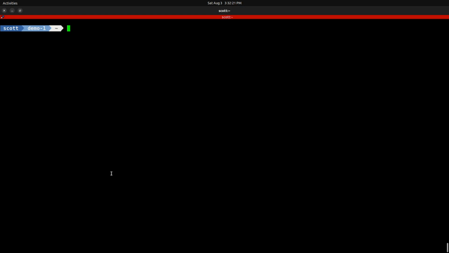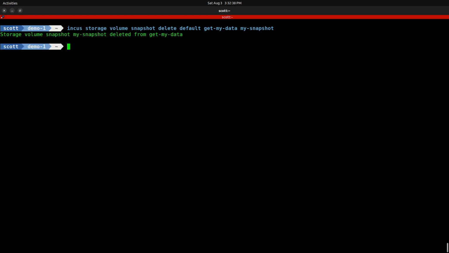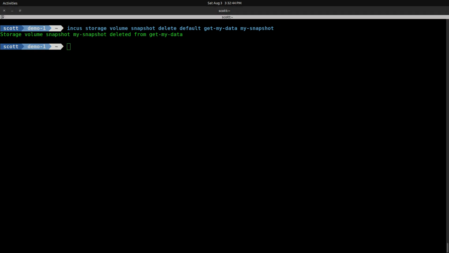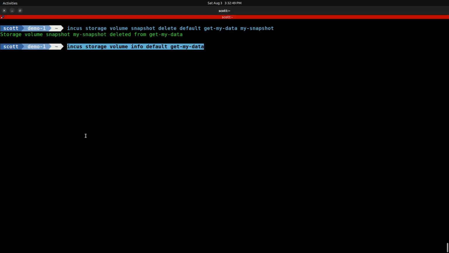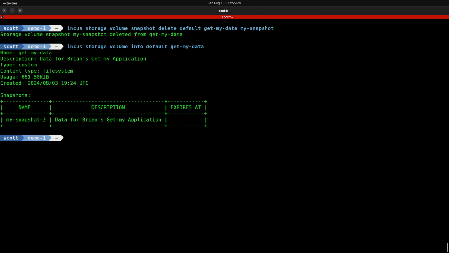We can delete an existing snapshot with the command Incus storage volume snapshot delete from the default storage pool, get-my-data, which is the name of the custom volume, and then my-snapshot. And it goes ahead and deletes that snapshot from that custom volume. And so we can look at the custom volume again and say Incus storage volume info default get-my-data, and you see that my-snapshot is gone and my-snapshot-2 remains.